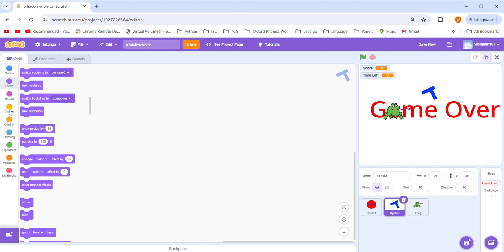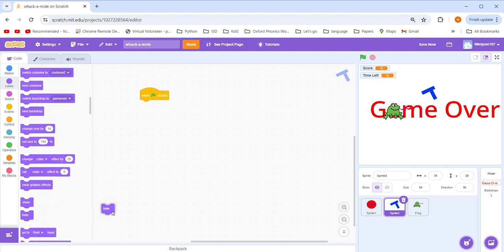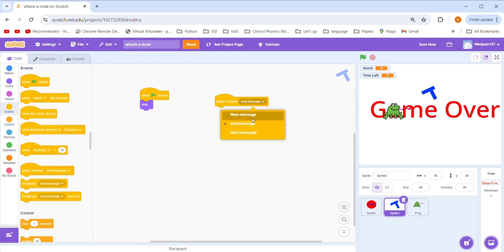Now let's code for the hammer. When the code is running, the hammer is hidden. When the hammer receives the start message, it will show.